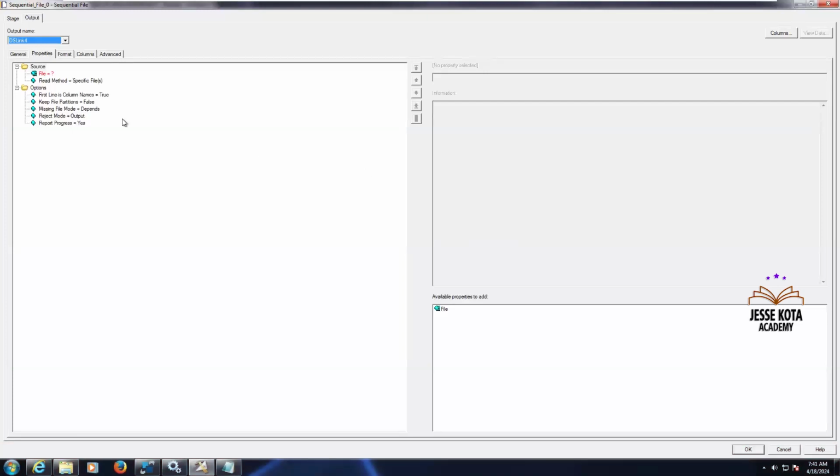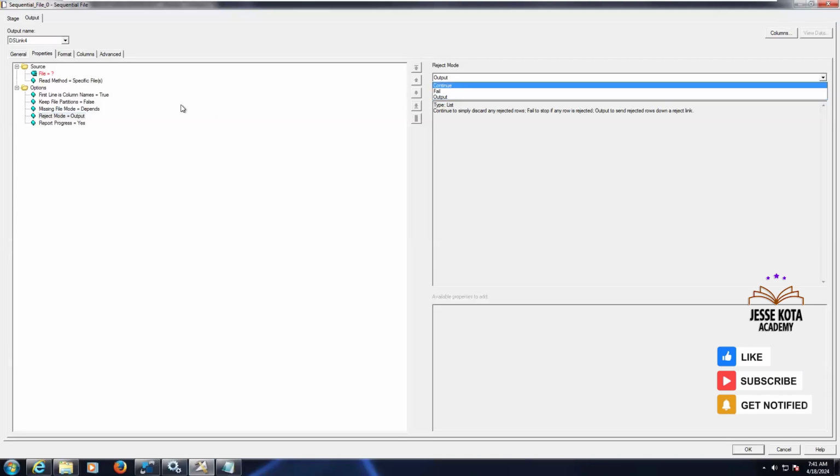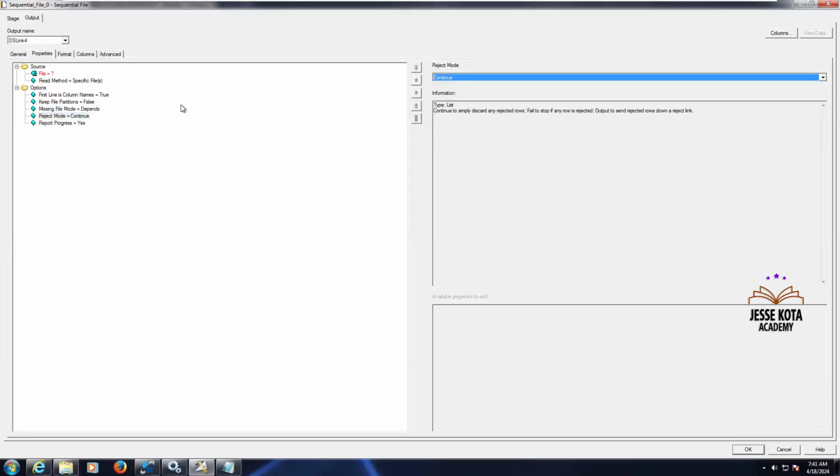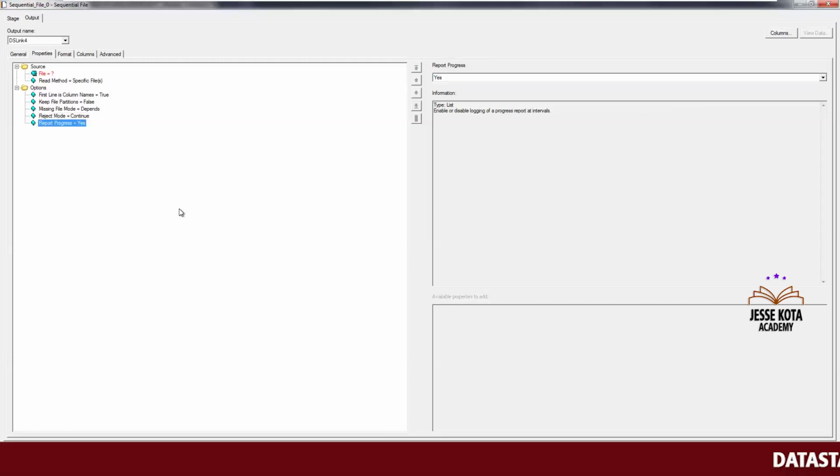Okay, so now let's see. Whenever you are using reject mode as output, you have to give the reject link. The default option is continue, and here you can see the report progress is yes, because when you set it to yes, what happens? At each step, each phase, it will give the logging information in the directory.